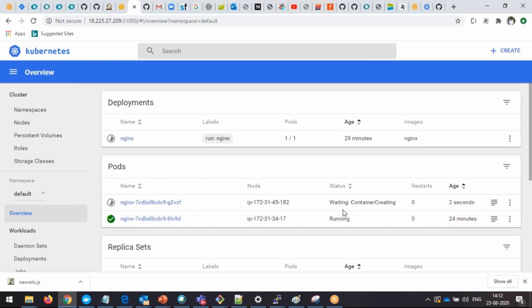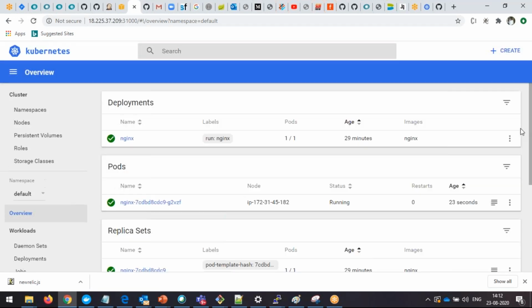Done. See here, it is deleting. Then the next one is automatically creating. The observation here is that this is the one I'm trying to delete right now. This one was created 24 minutes ago. So in the background, it is going to create one more pod because of the controller, the replica sets. Let me refresh. That's it. A new pod came into the picture 23 seconds ago.